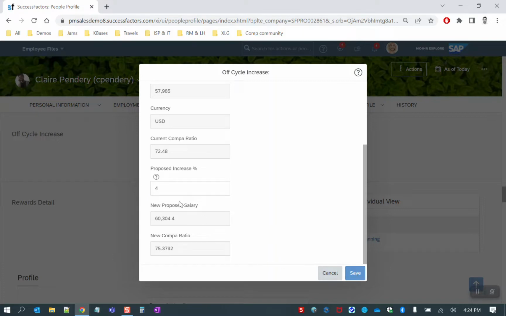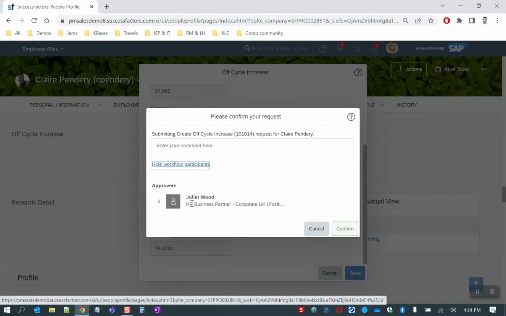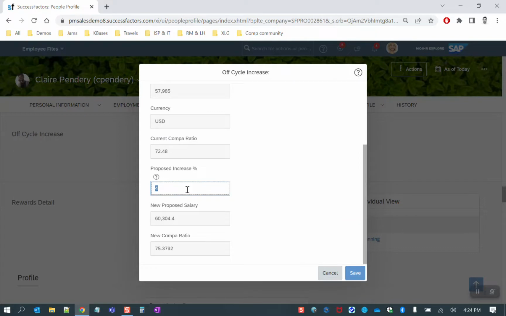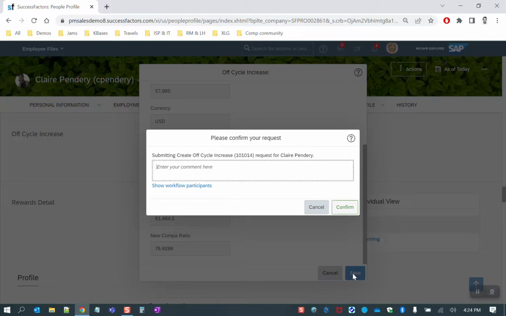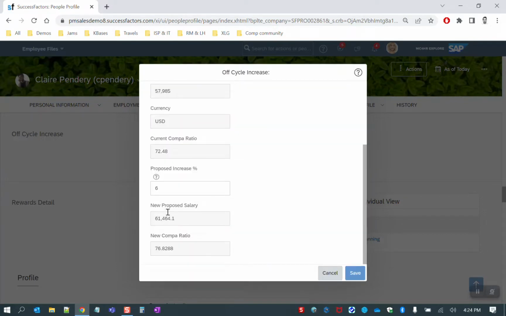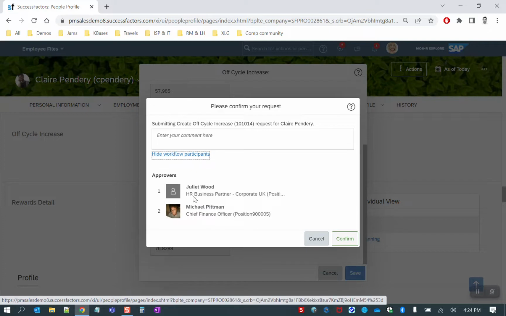So if I click on save here with my 4%, what I see is that there is a workflow to validate the increase. And so if I click on show the workflow participants, it's the HRBP for Claire, Juliet Wood, who's going to have to approve. However, if I do 6%, and then I can see when I try to save. So first of all, you probably saw here the proposed salary got recalculated, the new compa ratio as well. And when we try to save, because it's greater than 5, now I have the HRBP and the manager that's going to validate this design.